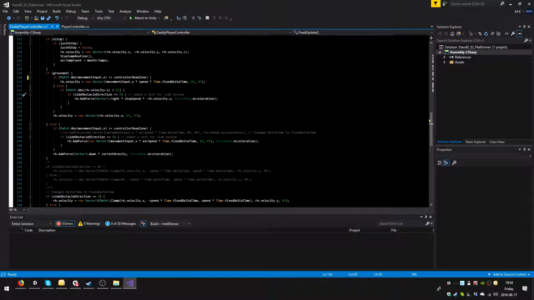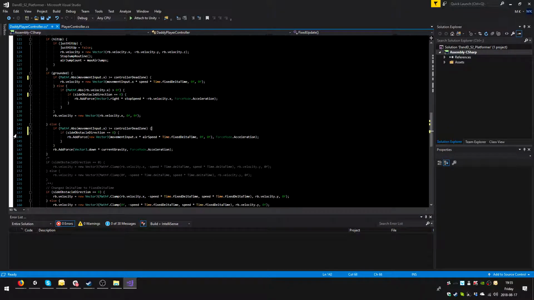By the way, you wrote, added a test for side blocked. Yeah, that's the one. We can remove that. Okay, and this is the same where I changed fix update, and I'm adding a test for the side blocked, but this time in the air. You see grounded is false. Okay, so there we go. And we can remove all of this.